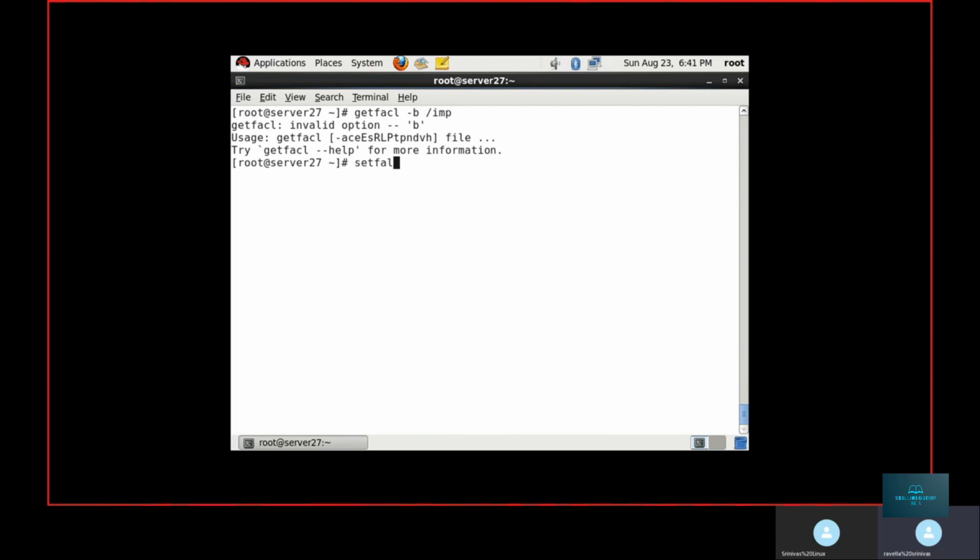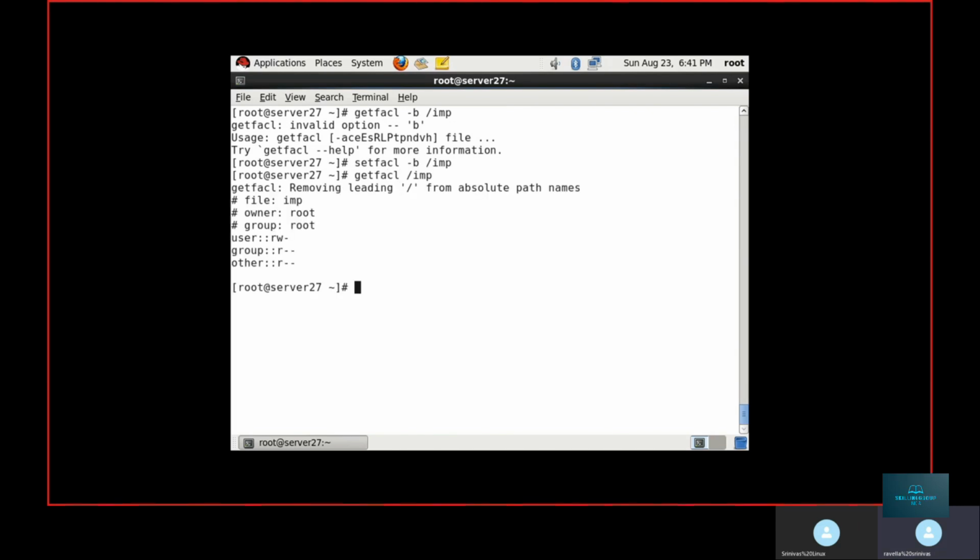Sorry, setfacl -b file name IMP. So now you can see all the ACL permissions are deleted and the default permissions came back. So like this you can change the ACL file permissions.